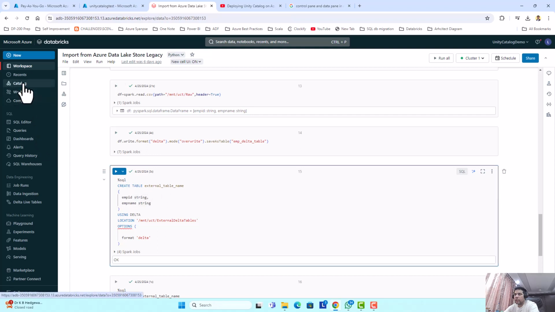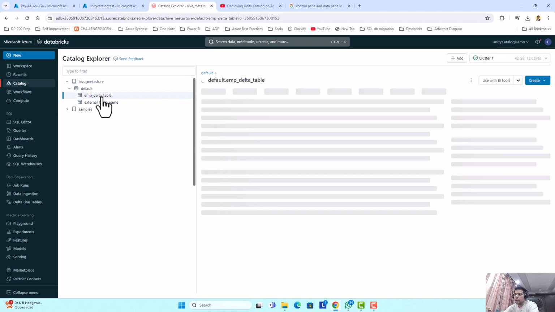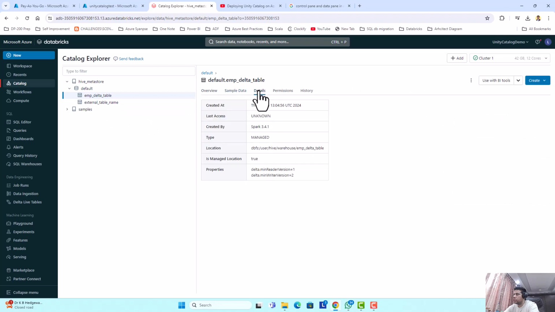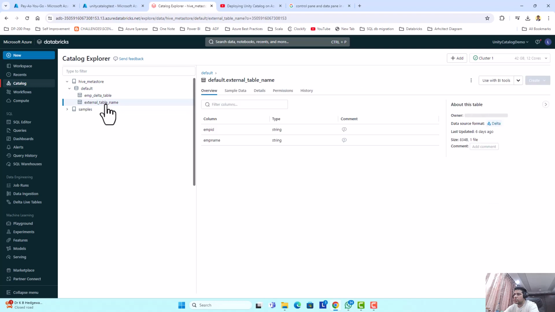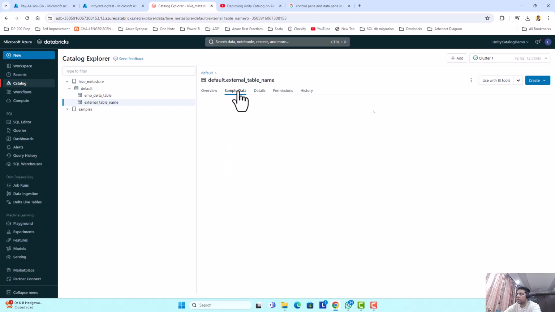If you go to the catalog blade on the left side under Hive Metastore, you will find two tables. One is a managed table, which would be evident when you go into the details. So this is a managed table, and the second one is an external table, which again, if you go to the details, will say it is an external table. So we have two types of tables here, and you can see the data here. The data would be the same.